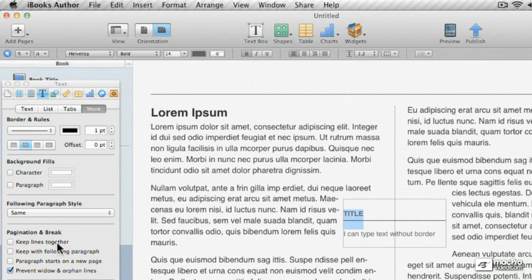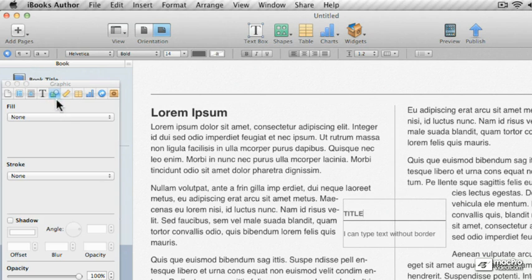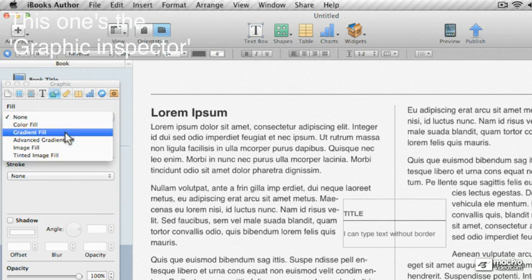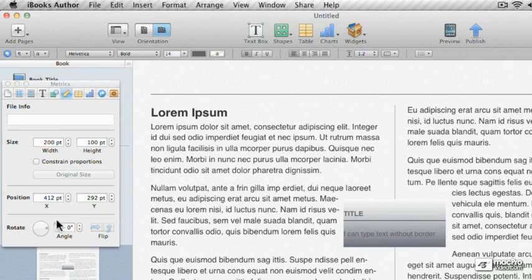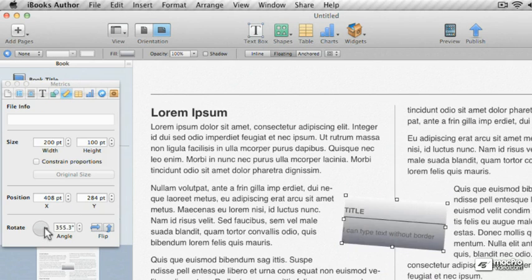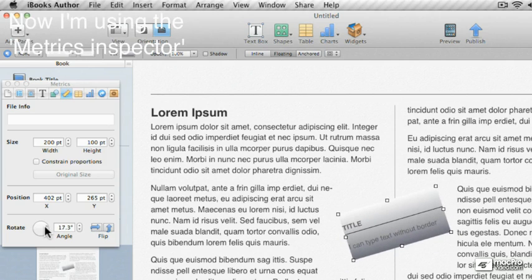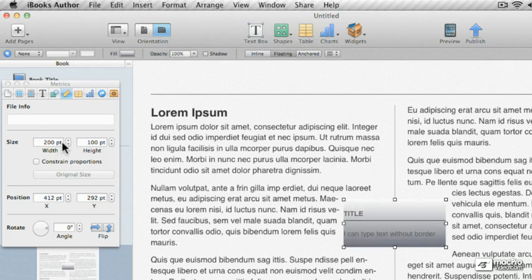We can do some things with how to handle pagination and breaks, but that doesn't really apply to the text box. This is just more standard text formatting. Now, if I want to give this some shading, I can go to the graphical object box here called graphic, and then give it a fill. So I can say gradient fill, and now you can see it fills out the box all nice and neat. You can control the size and rotation, so you can rotate your box if you want to offset it a little bit. You can set it to an exact size and put it in an exact position.